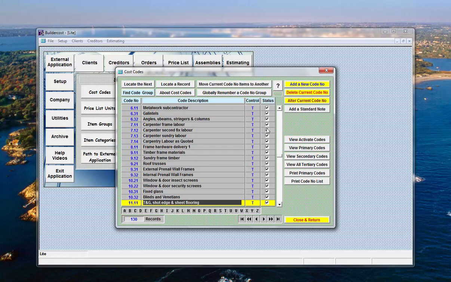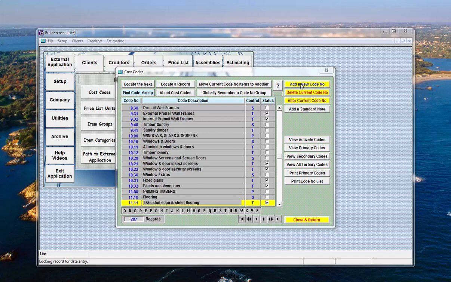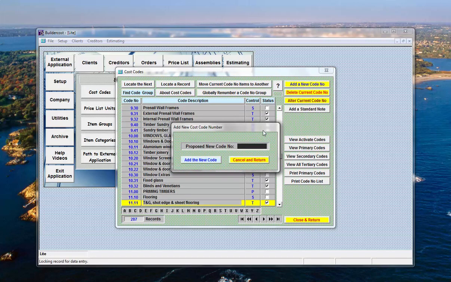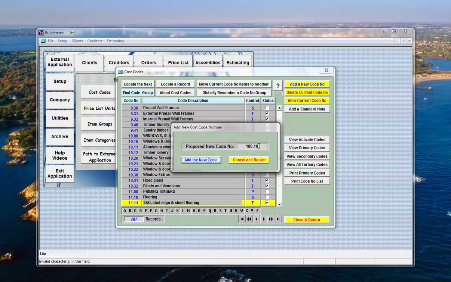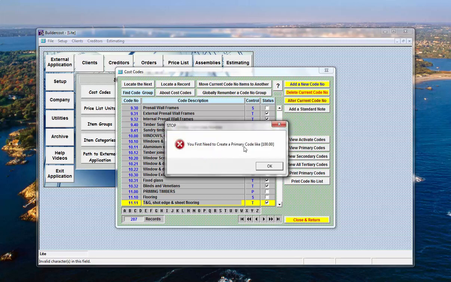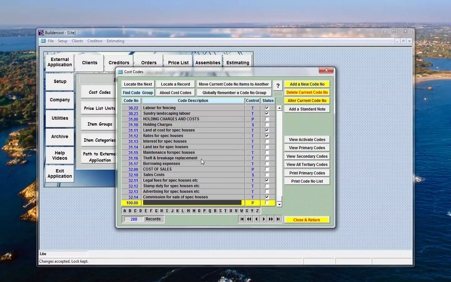Now, how do you create codes? If I want to create code group 100, say I want to create code 100.11 for example, and say add the new code, I get the message that says you can't create that without having a secondary code. And if I simply say, oh well, create that secondary code, you can't do it until you create the primary code. So the way you do it is you create the primary code, code 100. This is whatever you want to name these quite clearly. And we'll say add a new code.